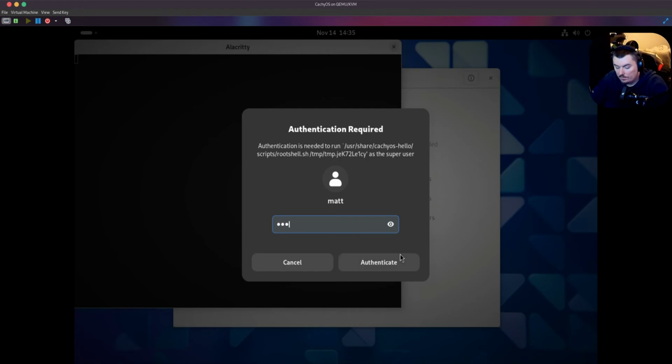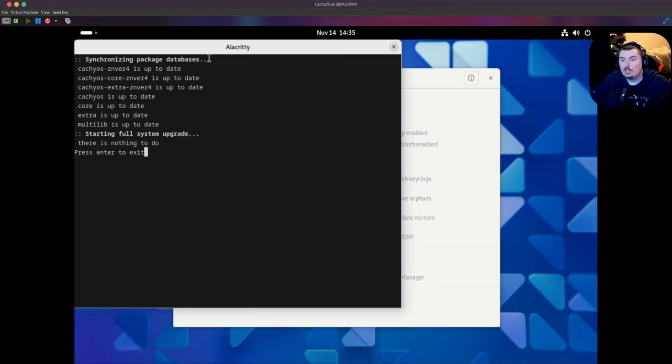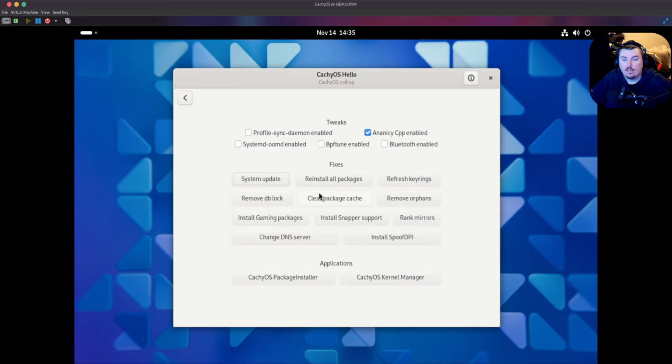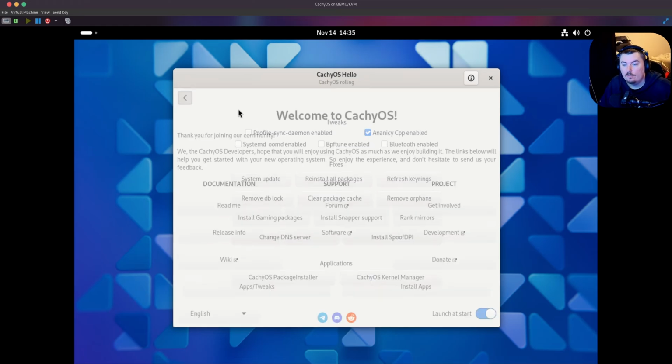Even though we just finished installing a brand new system, there's nothing to do there. Now, this is profile sync for their browser, and BFTune automatically tunes your system on the fly. If you have Bluetooth, you're going to want to click this button. For the rest, I don't know.